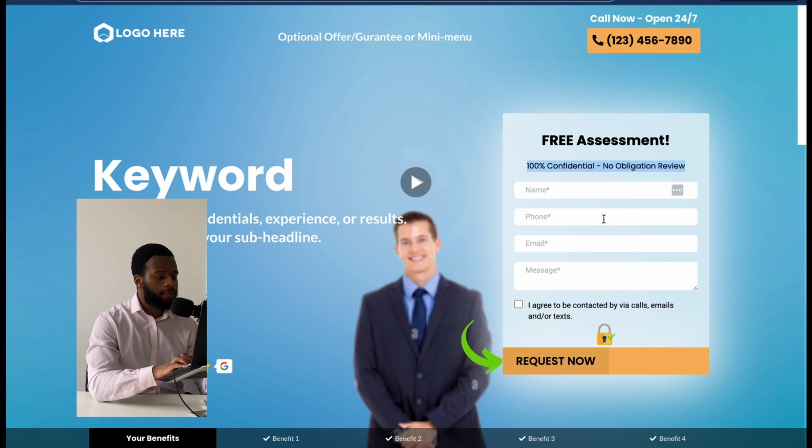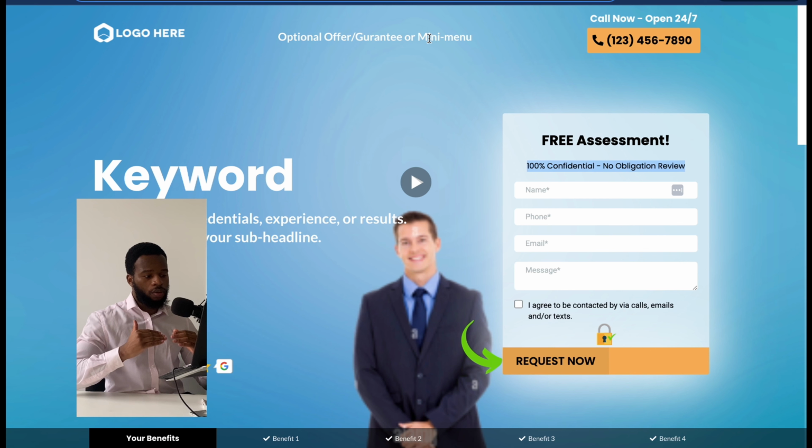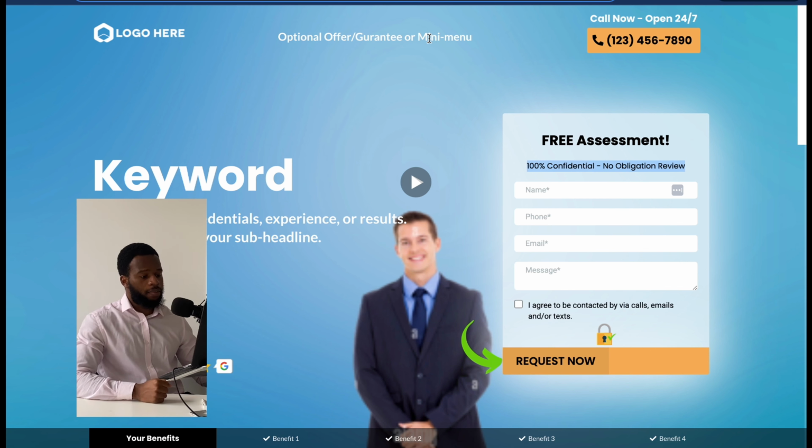Okay, so that's that. Now we'll go through the header here as well. So here you can have a guarantee. If you have some form of guarantee, obviously you're not going to have it for every service area, but if you do for yours, you can have it here. You can also have a mini menu here as well. This can take you to different parts of the landing page itself, because we'll never really have a second page or a third page like a website.